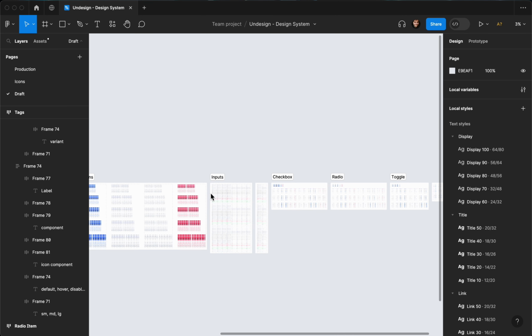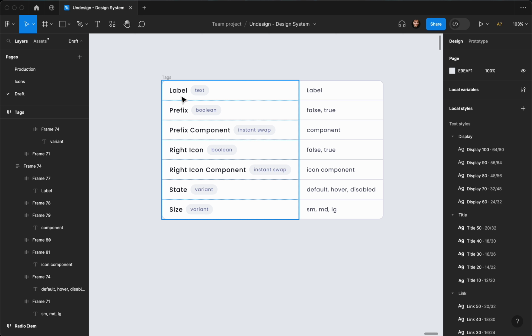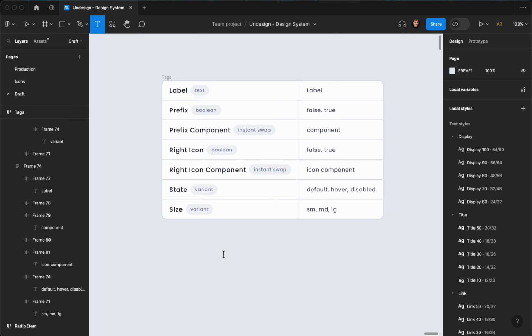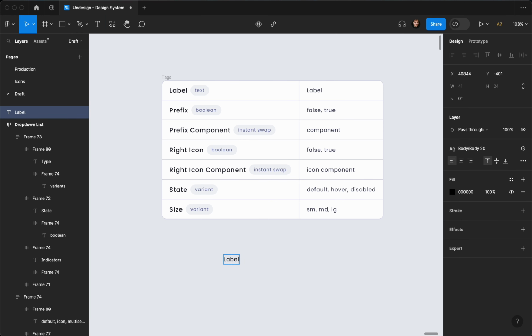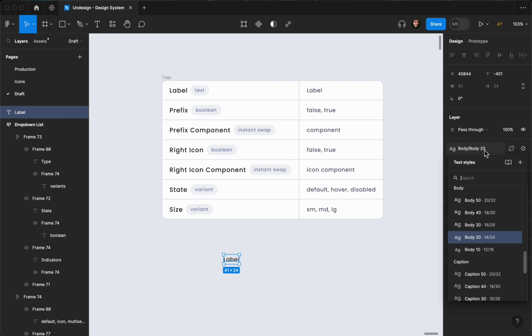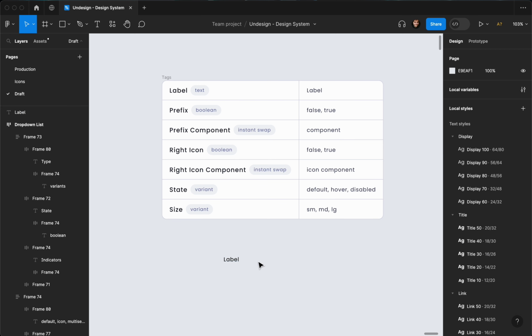So yeah, let's go ahead and create this one quickly. What I'm going to do, again, same as always, I have a list of the properties I need. In order to create my tag, I need to first have a label. So I'm just going to hit T on the keyboard, create a text, and it's going to be label. And since I'm going to first create the medium one, the body 20 is okay.